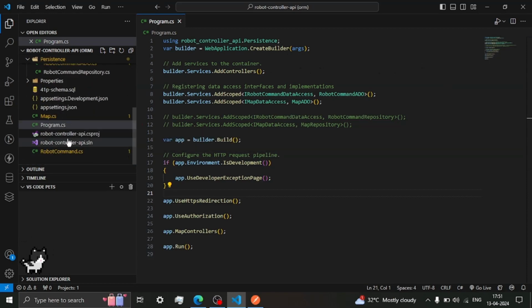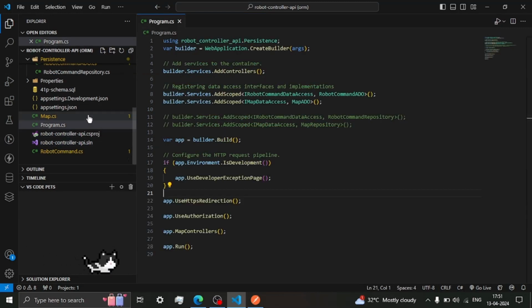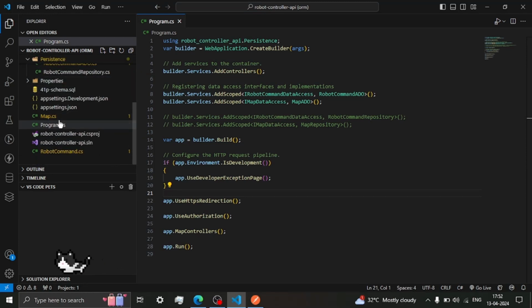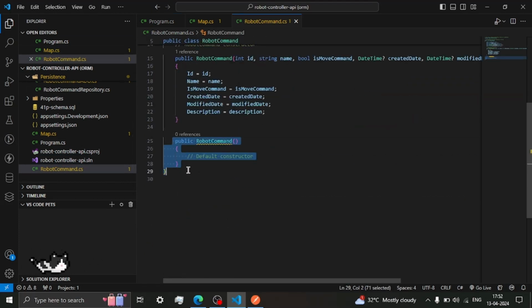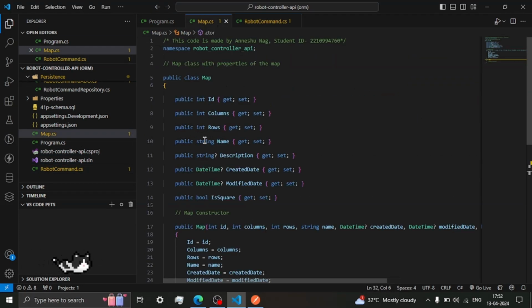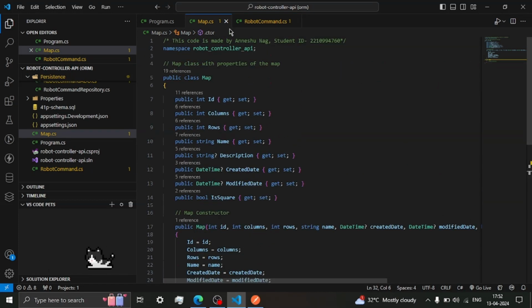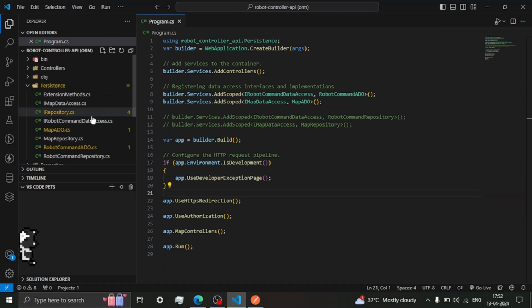To use FastMember in our program, first of all, we will need to install the FastMember library in our project. In this implementation, the controller folders will remain the same with no changes at all, while there will be a slight change in the models. In both the map and the robot command models, we will be adding a parameterless constructor, as this constructor will help us in the generic type method contained in the IRepository that we will be creating.